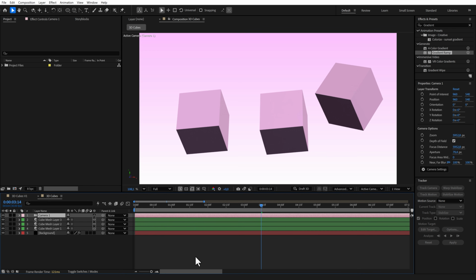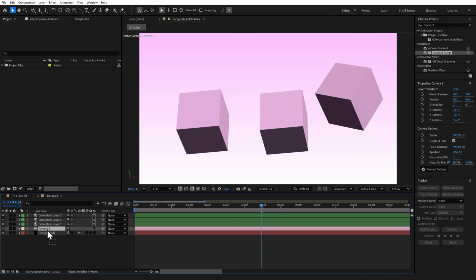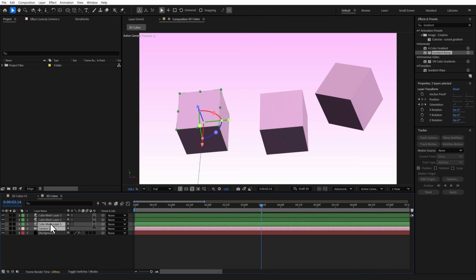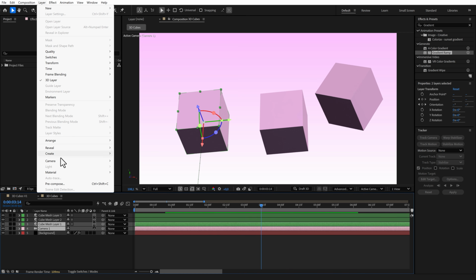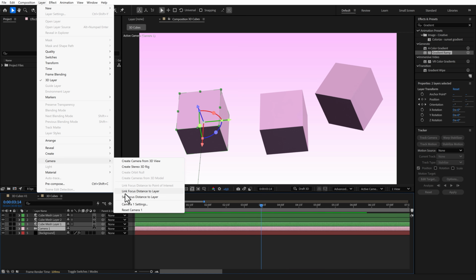Now, we want to make this camera focus on one of these cubes. For now, it doesn't matter which one because they're all at the exact same position. To make the camera focus on our cubes, simply hold down Shift and select the camera together with one of the cubes. Let's pick the first one. Then go to the layer menu on top and in the menu, find camera. In here, look for set focus distance to layer.